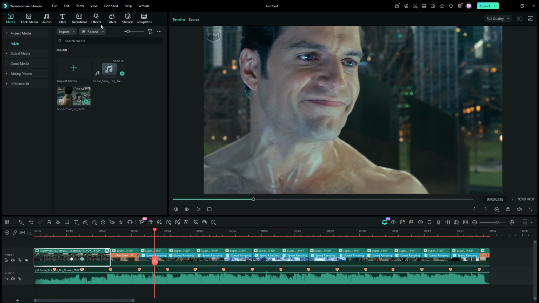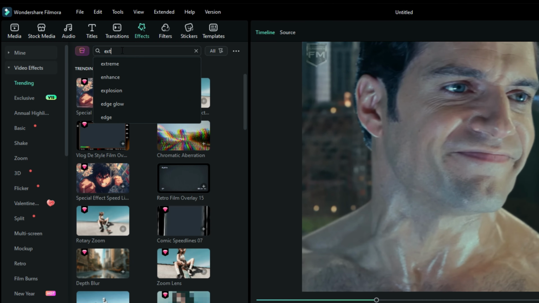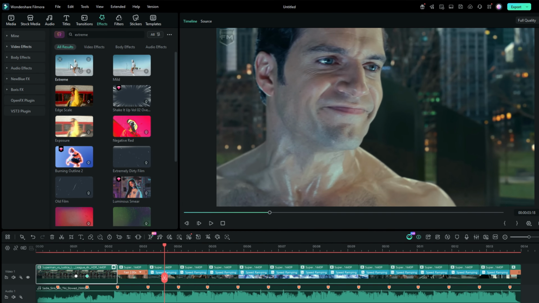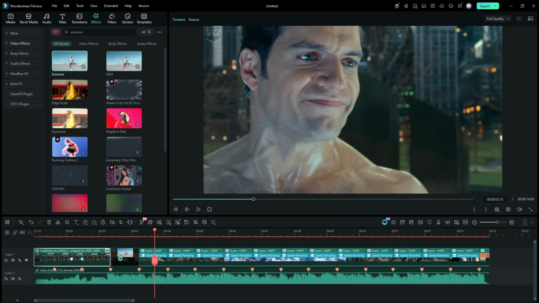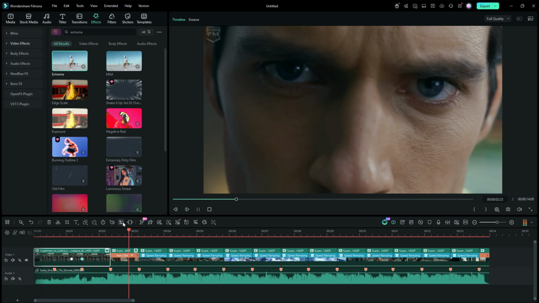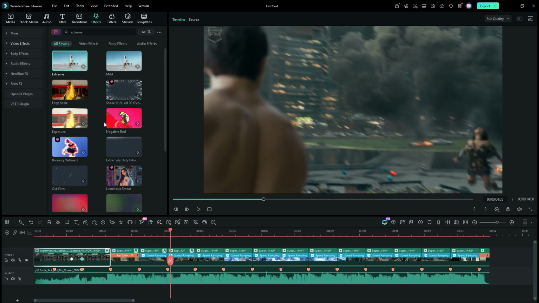Since this is the fight scene, I have added an effect called Extreme. You can search it in the Filmora assets and apply it throughout all the clips. It adds a shake effect. So we did it for all the clips, excluding the first one.